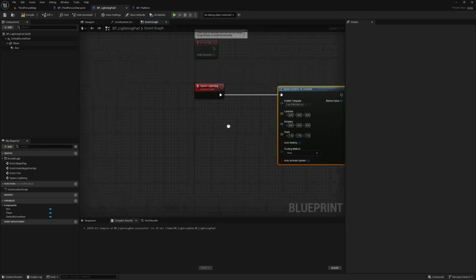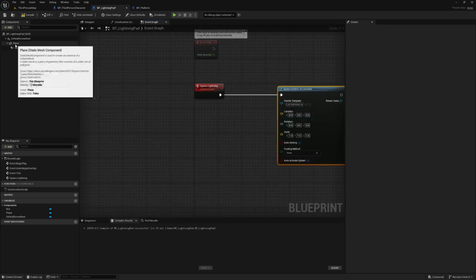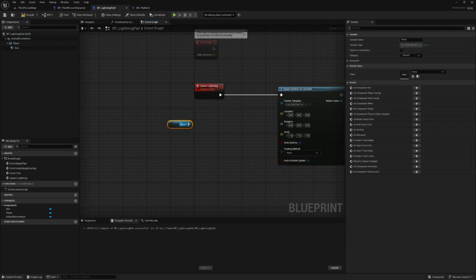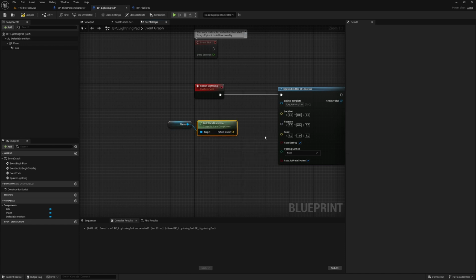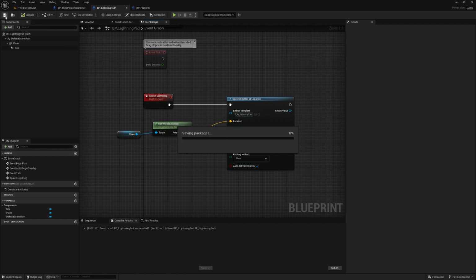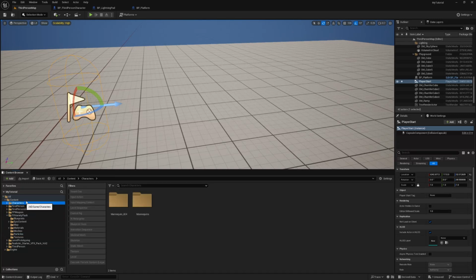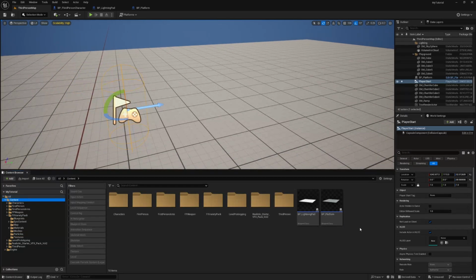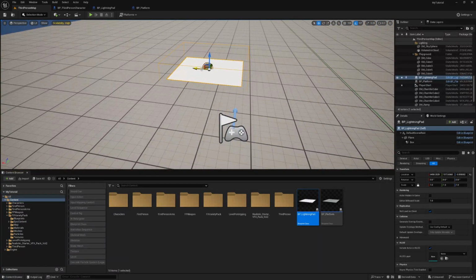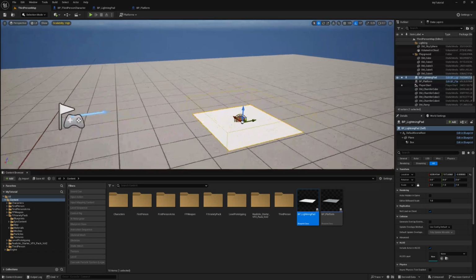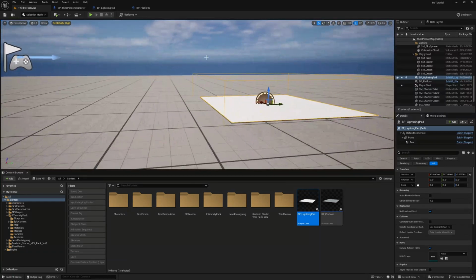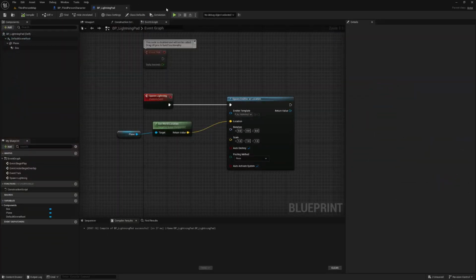And the location that we're going to use is just the center of our plane. So I can grab my plane from the components tab, and I can get world location and plug this into the location like so. Now I'm going to show you a very, very quick way of interacting with this blueprint. So if I go to my content folder, find my lightning pad, and just drop it here in front of my player start, like so. I'm just going to close BP platform there.